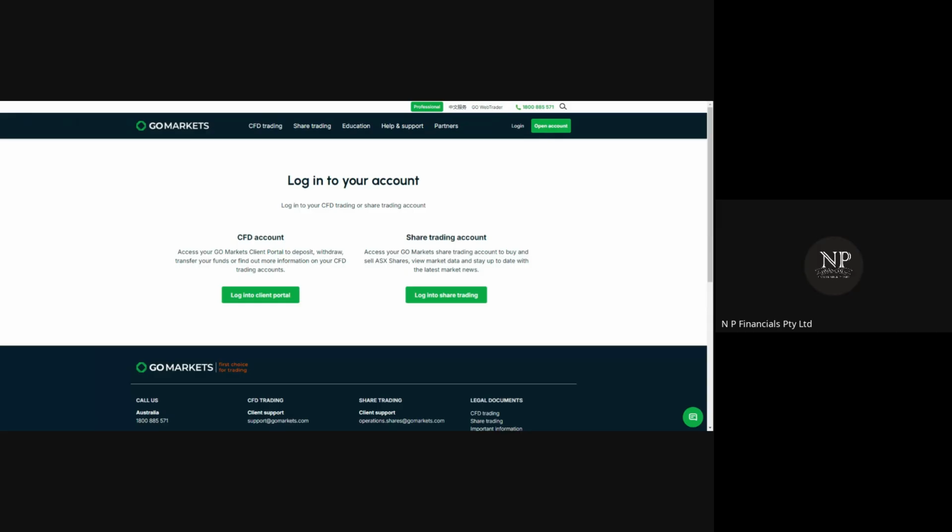No, nothing is coming. That means you have not downloaded it. So, okay, left-hand side, we have a login to client portal. Click on login to client portal on the left-hand side.